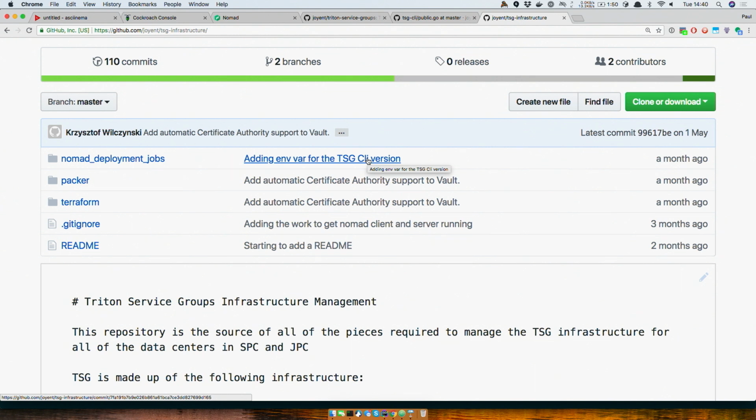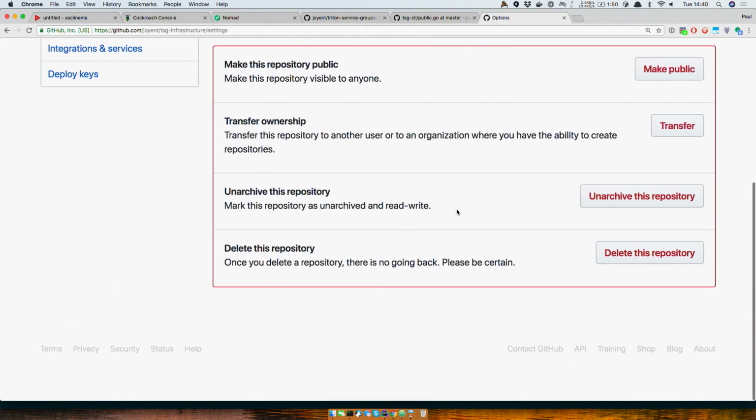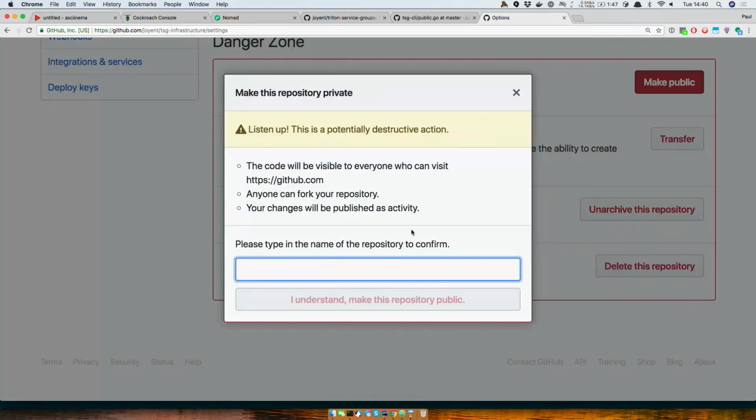Everything that we do by default, in fact, sorry, my boss is at the back, so let's just make it public without him seeing.